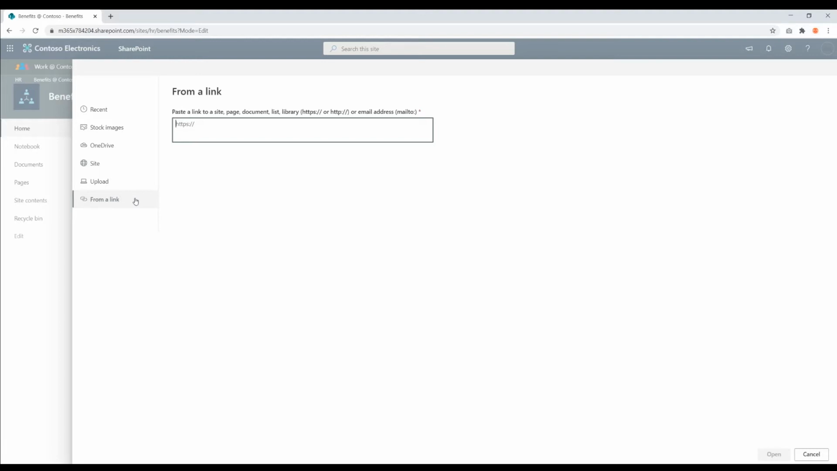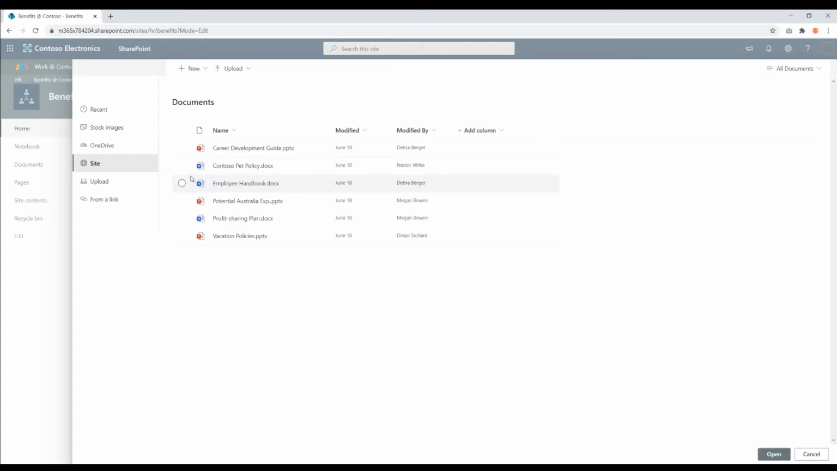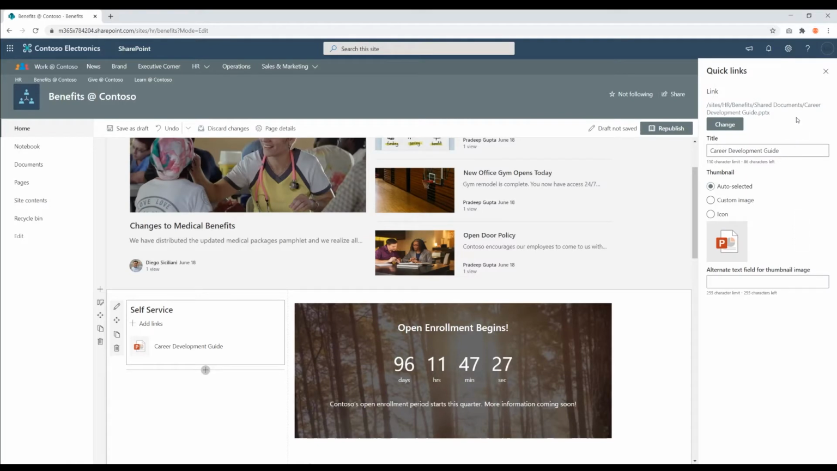For the first example, I want to link to a PowerPoint available within our site. So I'm going to go into Site, then Documents, and the one I'm looking for is called Career Development. Cool. So all I have to do is click this check mark and click Open. Now, as you'll see, I get this new window right here, and it gives me the URL of where my document is resting. Also, we get a title of the link, and as you can see, SharePoint already filled this in with the title of my document, which is Career Development Guide. And I do think that's a good title, so I'm going to leave that as is.